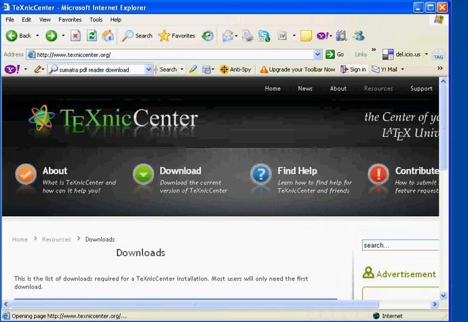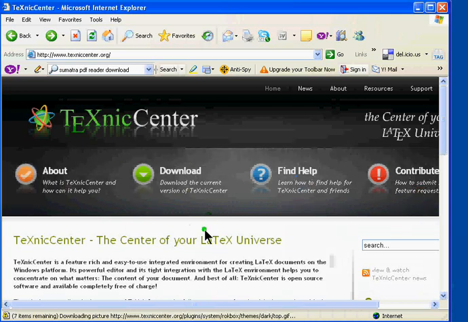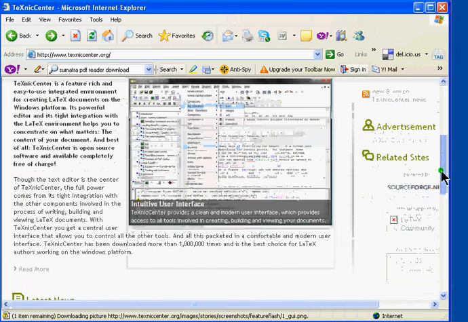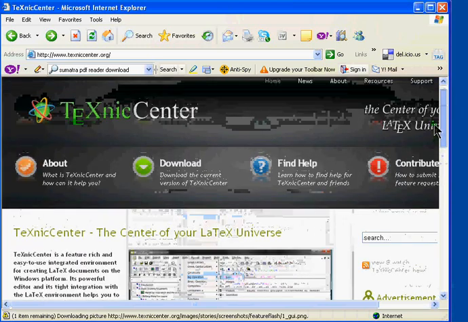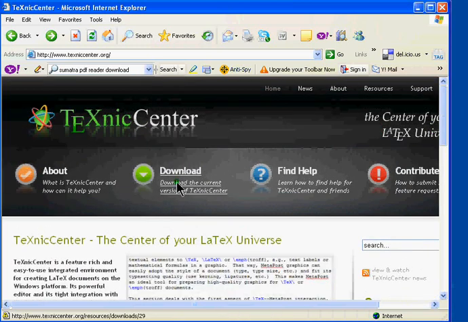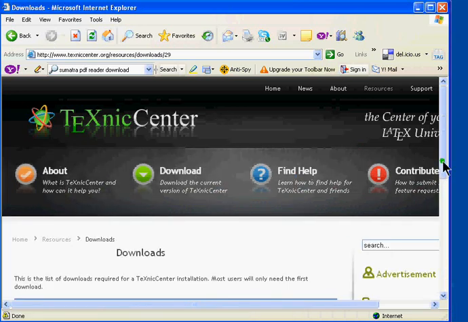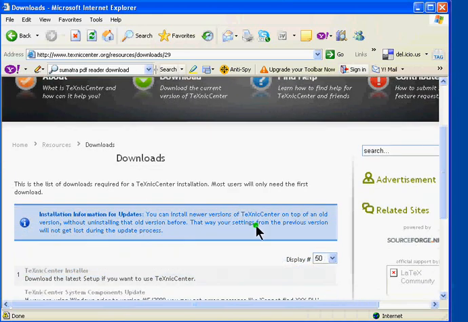So here is the TeXnicCenter web page. You can see that it talks about TeXnicCenter, the center of your LaTeX universe, and so on. You have to click the download. This is the previous page that we had. Once you go there, the very first thing in the downloads page is to be clicked and downloaded.